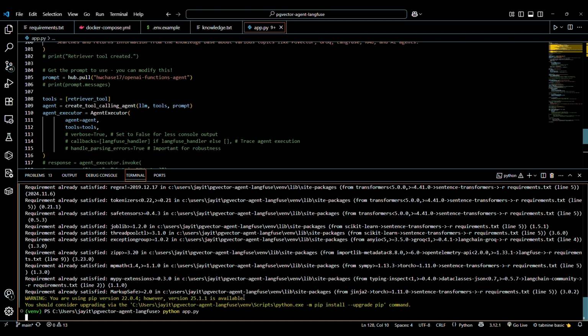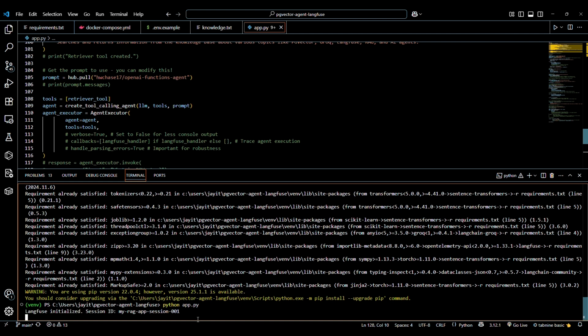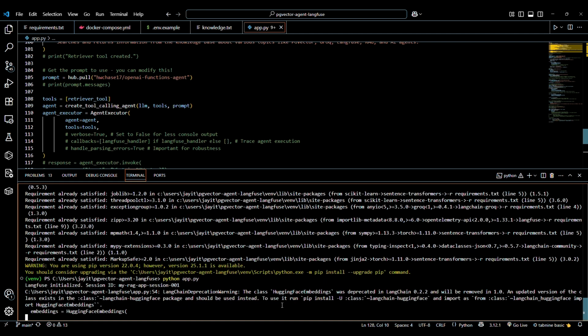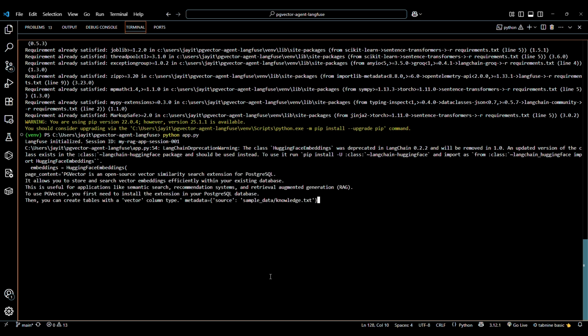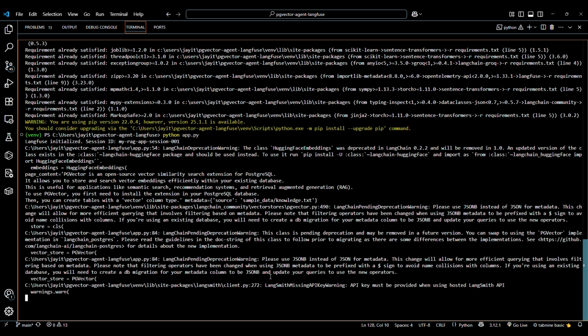Just pardon me for the warnings that come up. I know I have to fix these and use some updated versions of Hugging Face embeddings and other subsequent classes, but just bear with me for that. So let's see what it gives us. It may take a while to give us the answer, I think.